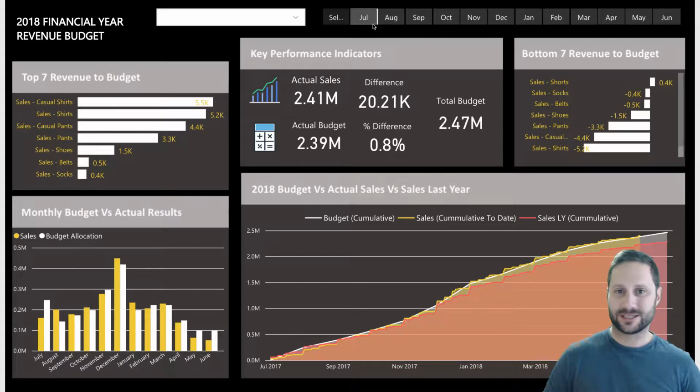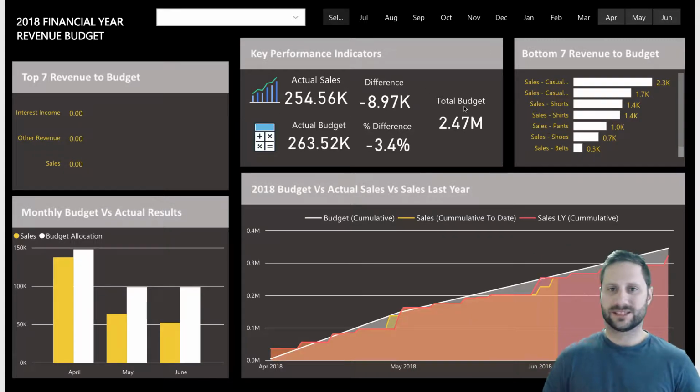So let's go and say, okay, we've got a budget problem. Let's go right back to say, look at the last quarter from April to June, okay? So now everything updates all of a sudden. Now we're looking at the performance, everything's interacting. So now we've got the bottom 7 revenue to budget issue and see it's dropped down from 2.5 million to 250K because we're only looking at the last 3 months or the last 2 months of the financial year.